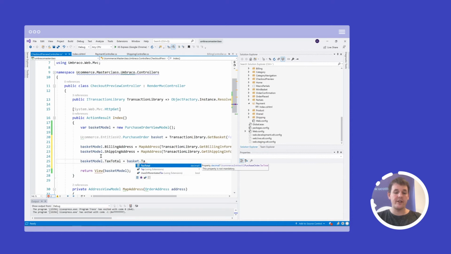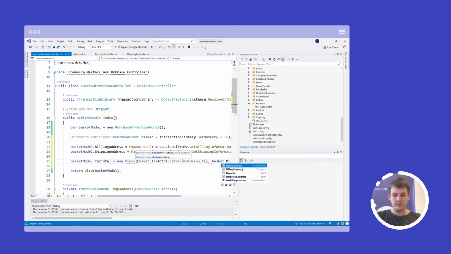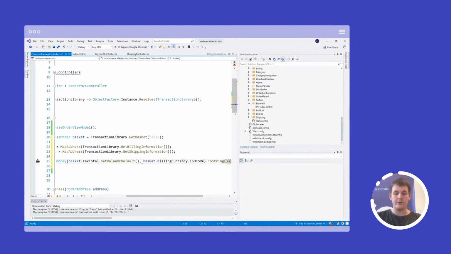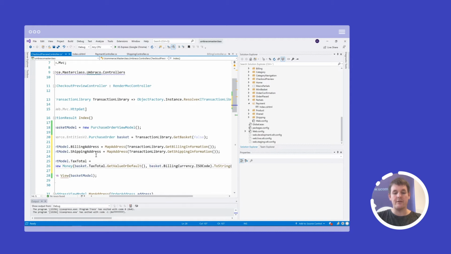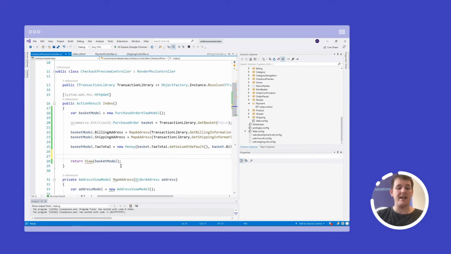We have tax total, for example, and to do that we will be using the money object, as we also did on the basket page, to have the content properly formatted. So we want to pass in get value or default, and we want to pass in the currency coming from the basket. And then we want to call to string, and then the money object will automatically format itself based on the culture and the currency used on the basket. And that is of course similar to what we already did on the basket page.